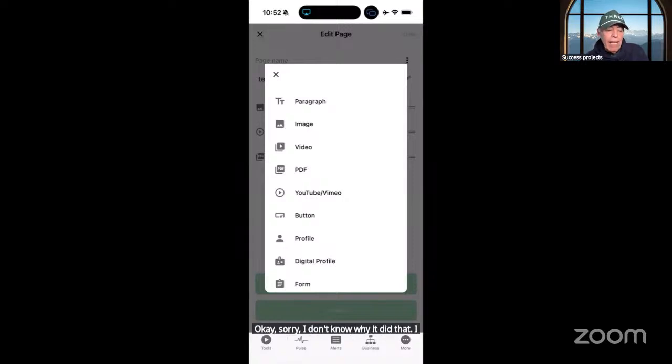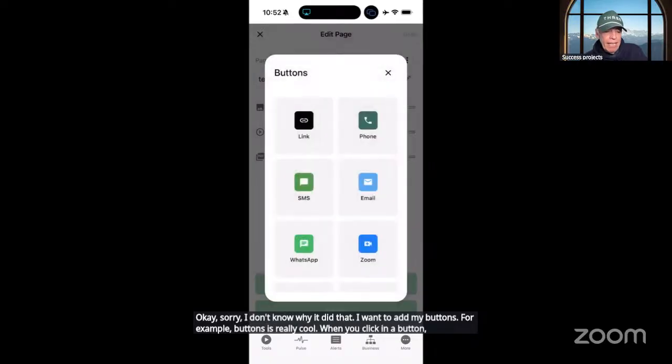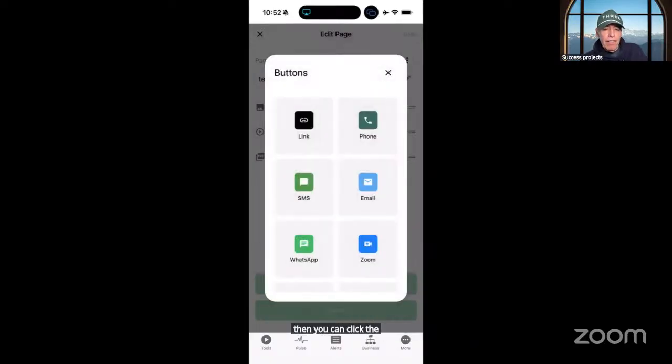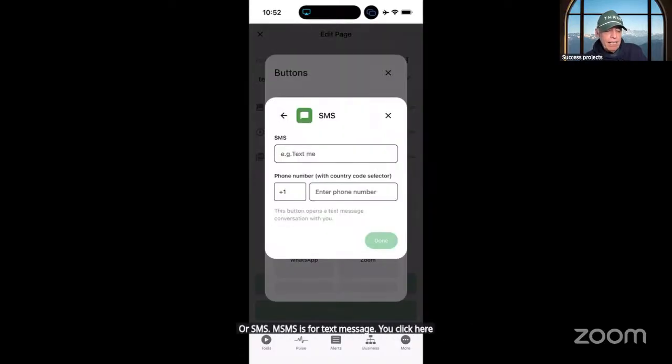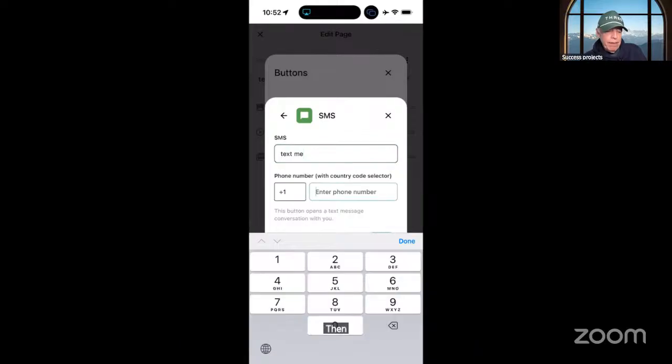I want to add my buttons. For example, buttons is really cool. When you click on a button, then you can click the button, for example, for your phone number or SMS. SMS is for text message. You click here, and then you can click text me. It's already there as an example, but I got text me. Then you enter your phone number.